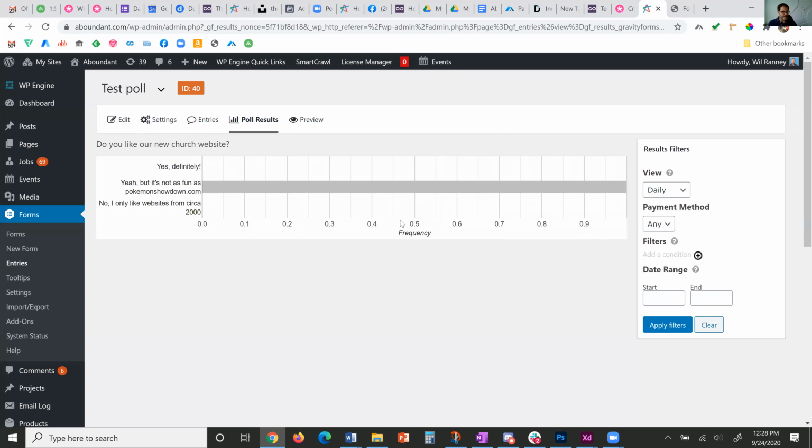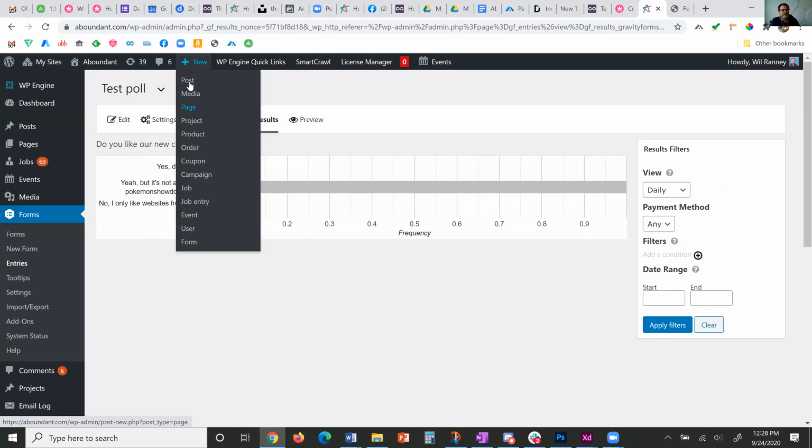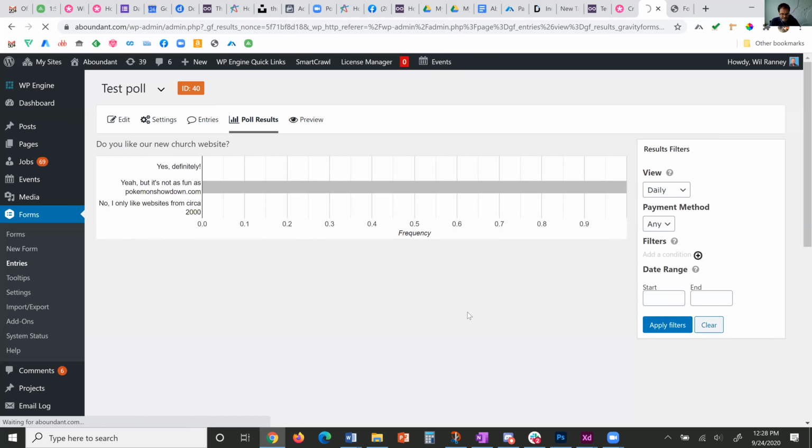All righty. Well, what did you want to do next? The next one I thought we should probably look at is the block editor. Why don't we take a quick look? Just do a new post.